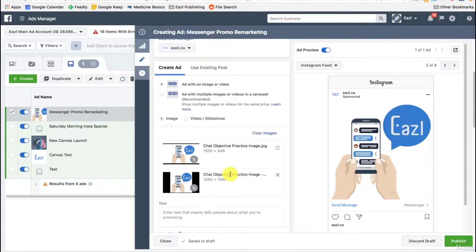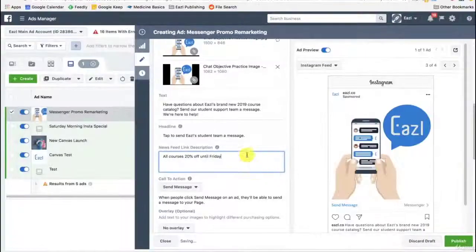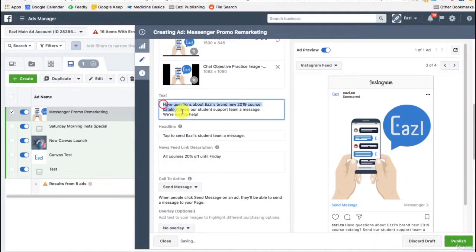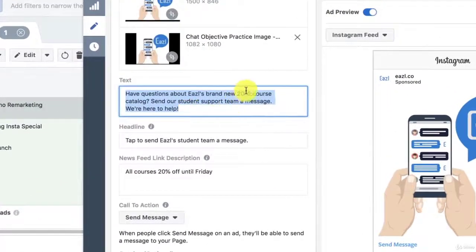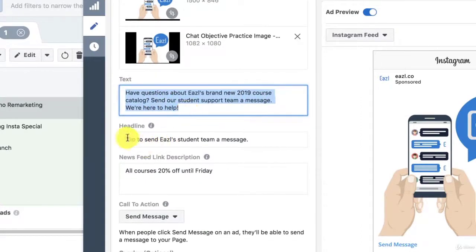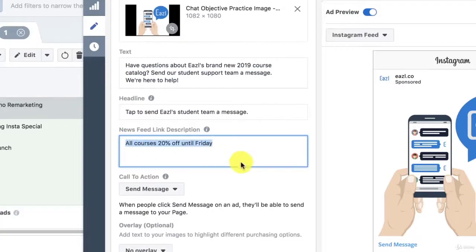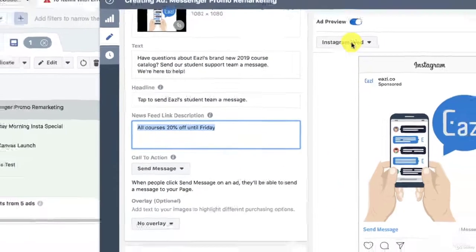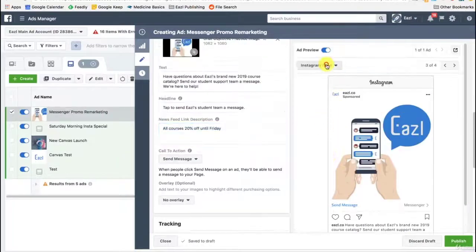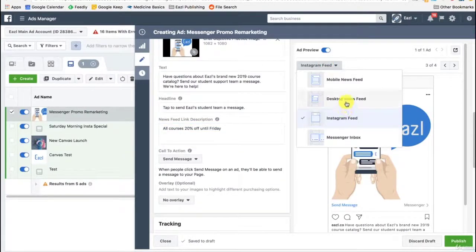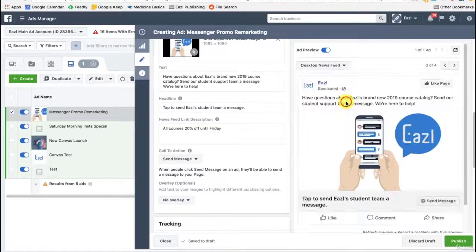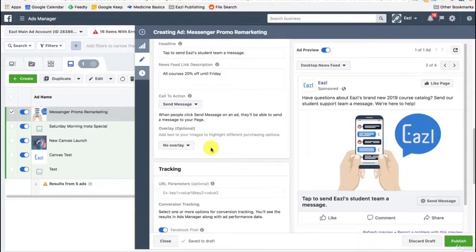And then let's go ahead and put in the text. All right, now we're going to add in our text. Have any questions about Easel's brand new 2019 course catalog? Send our student support team a message. We're here to help. Tap to send Easel's student team a message, and all courses 20% off until Friday. And it'll look a little bit different depending on where you are seeing this. For example, the desktop news feed will look different than the Instagram feed, so you can always preview that stuff there.